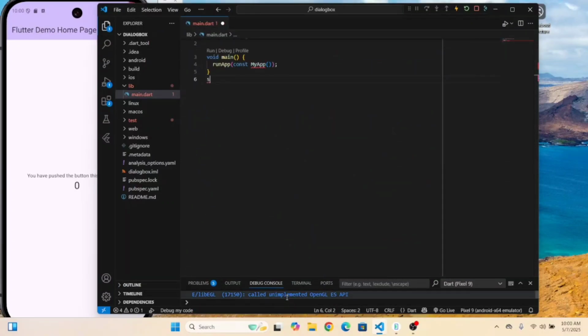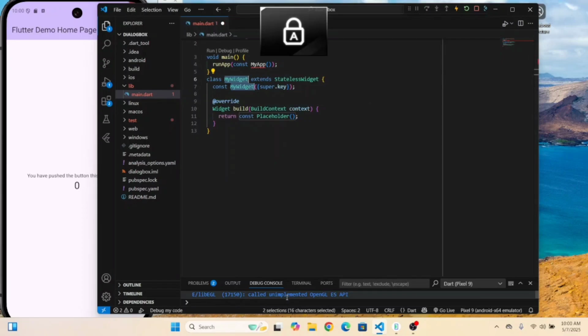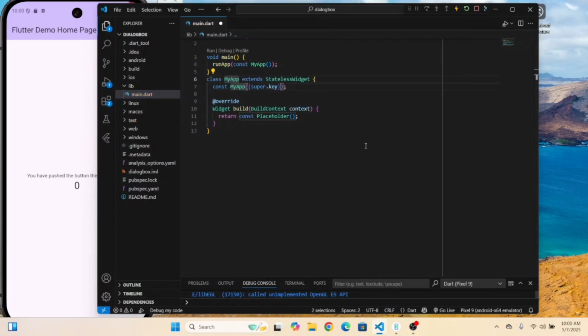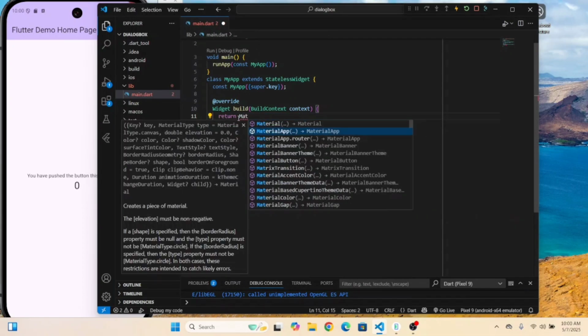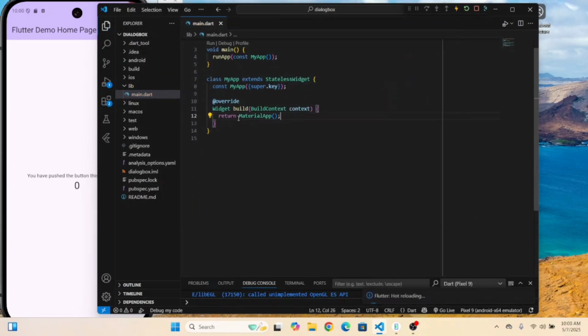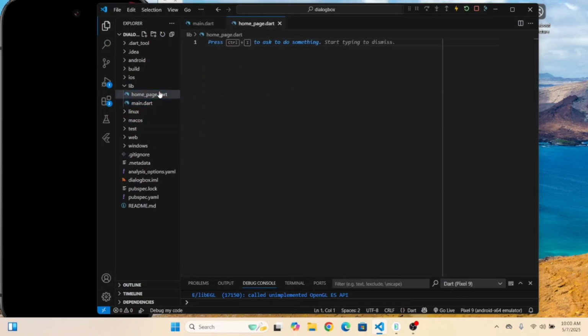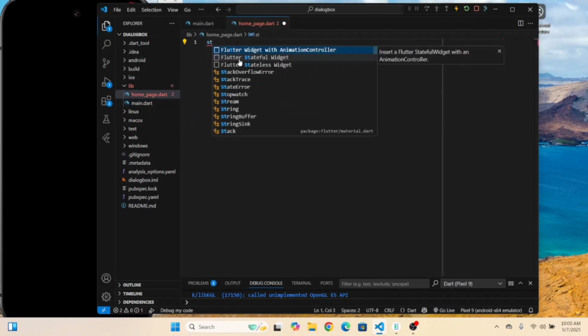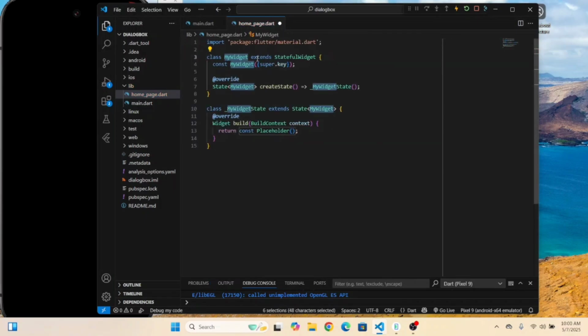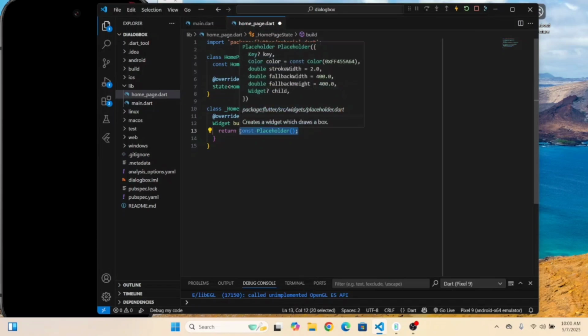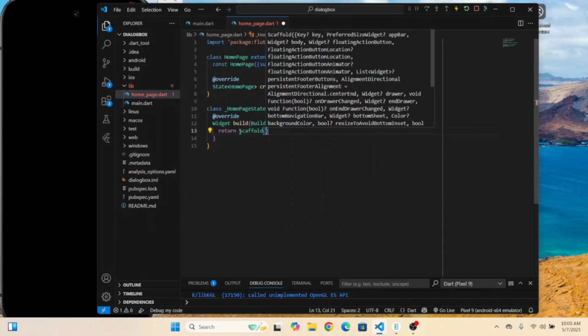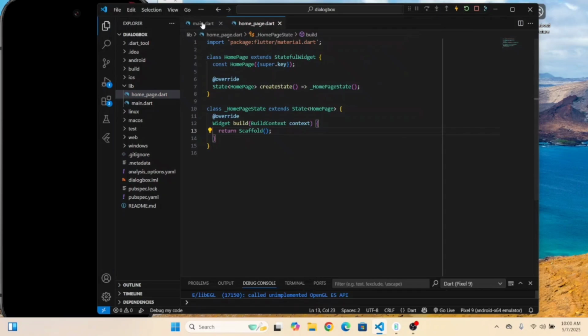Now let's create a stateless widget and change the class name to MyApp, and let's return a MaterialApp here. Now let's create a new file, I'm going to call it homepage.dart. Let's create a stateful widget here and change the class name to HomePage. Now let's return a Scaffold, which is the blank white screen.